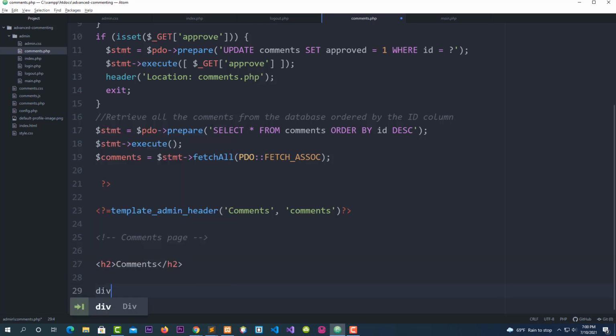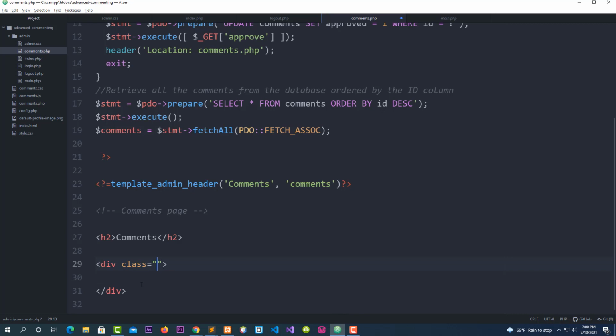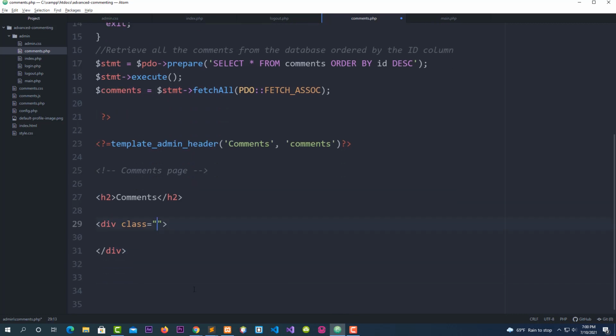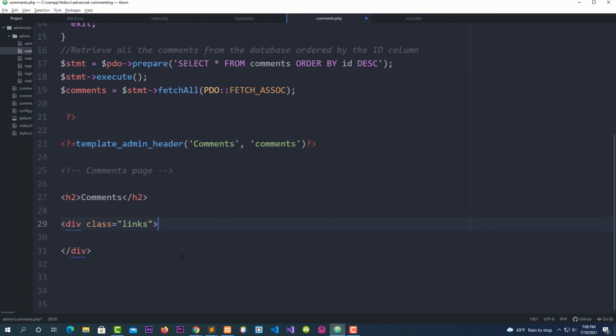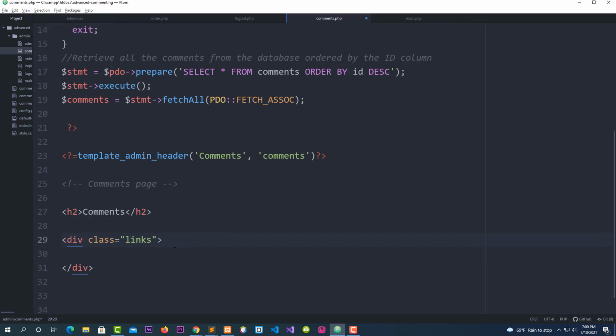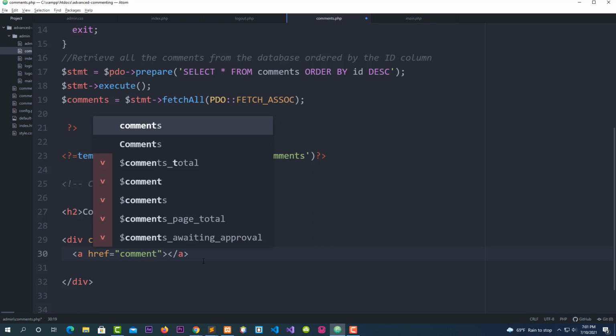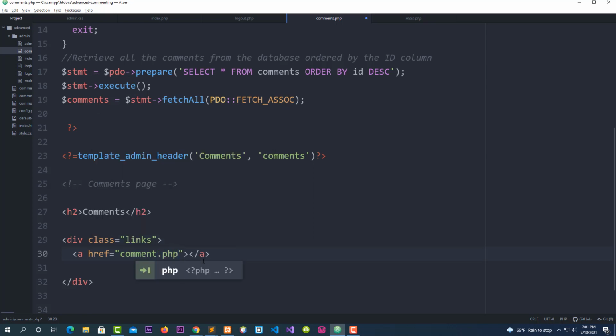I'm going to create a div. This is my first div. Class, I'm going to call it links, like this. Okay, div class links. Let me make this bigger for you so that you can see. I want you to go inside of this div and create an anchor tag, and inside of href, call it comment without s, no s, comment.php. This comment.php, I will create later.